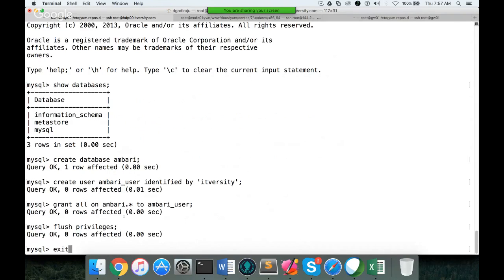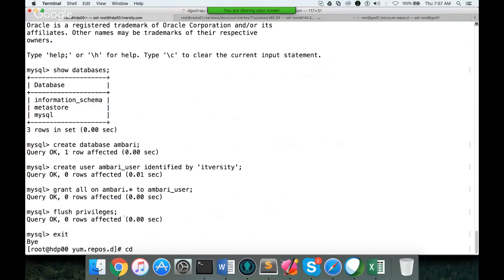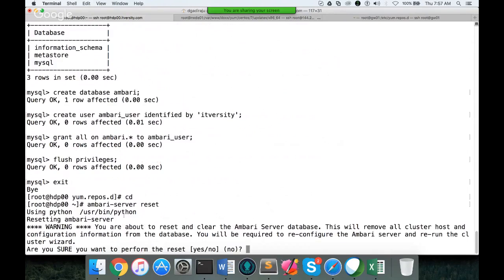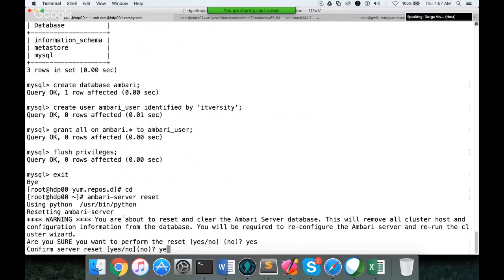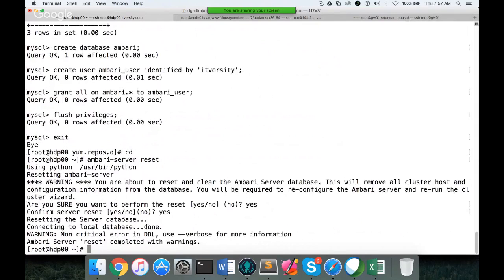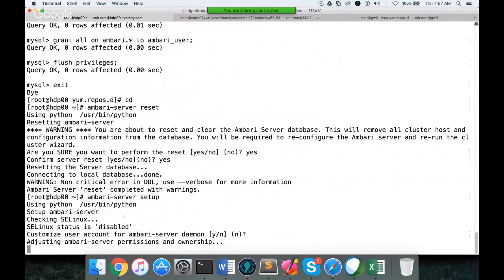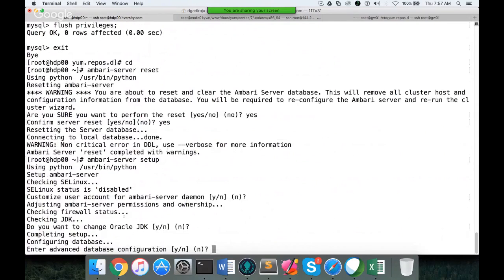Okay, now you can exit and then say ambari-server reset, because whatever I have, I just want to delete it. Okay, now the server is reset, and then we have to say ambari-server setup. Here we don't want to customize, we want to run it as root only. So no, I don't want to customize JDK.